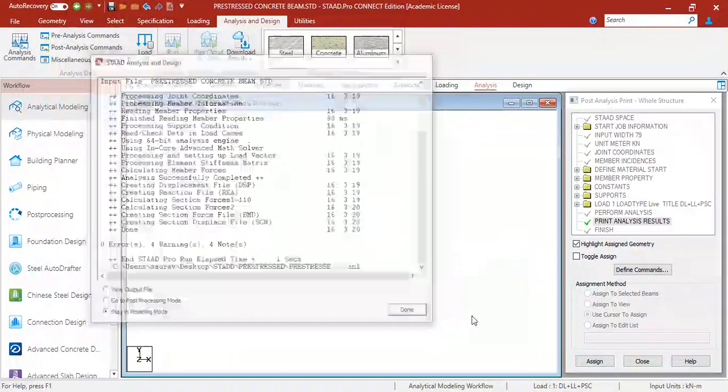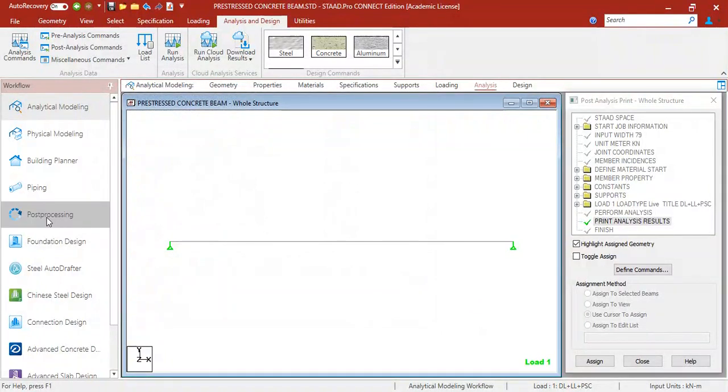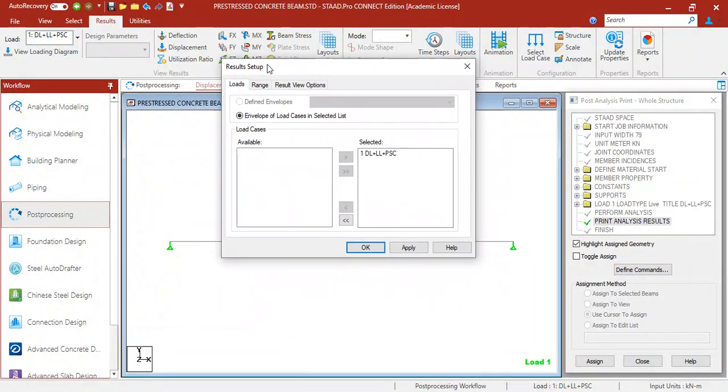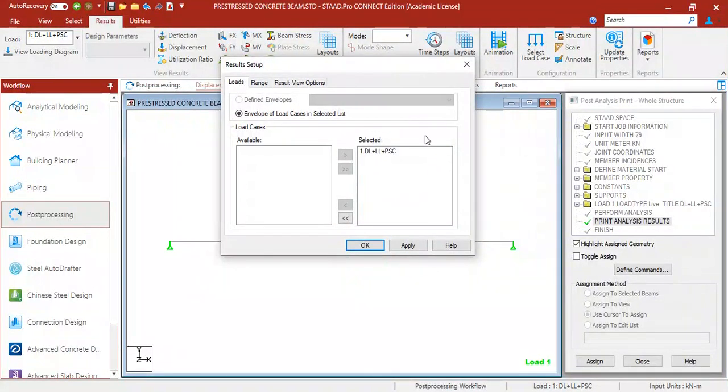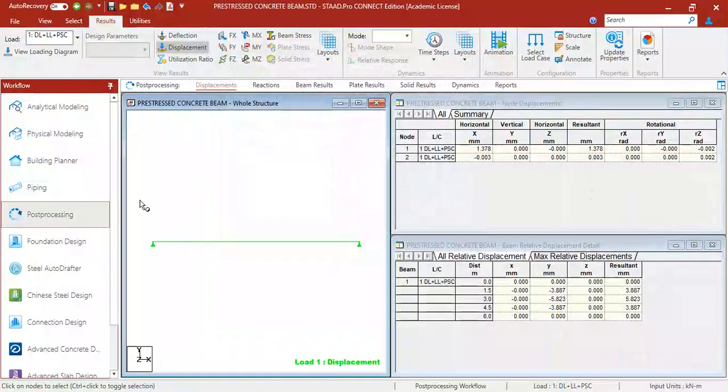Close this tab first and click on the post processing tab. In the post processing tab, as I have discussed earlier in my previous videos, all types of loads should be in the selected window. Here by default the loads are already selected. If somehow these loads are not selected or are in the available window, make sure that these loads are in the selected window by clicking these arrows. Click on apply, OK. So in the post processing, directly come to beam results.